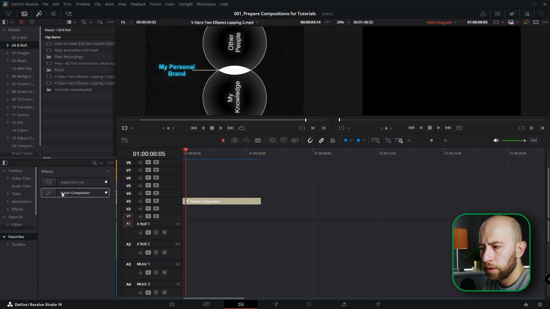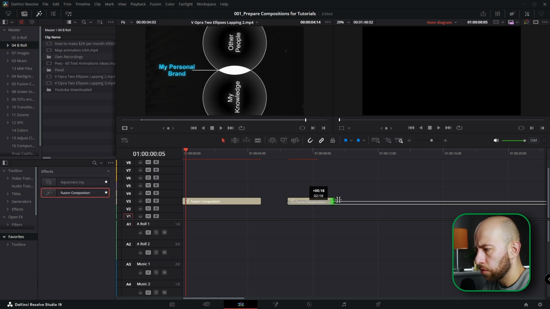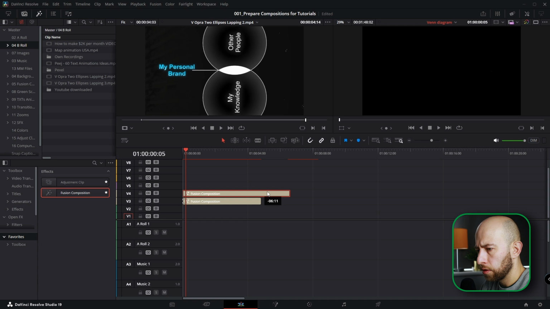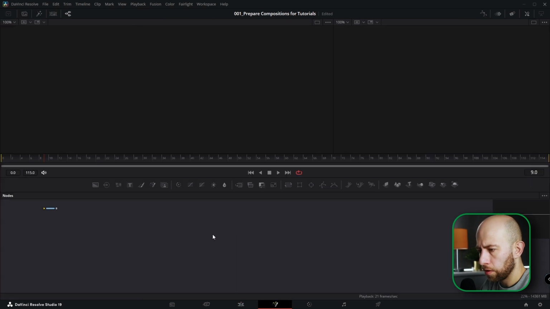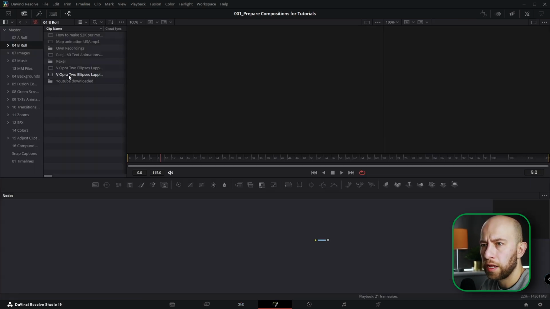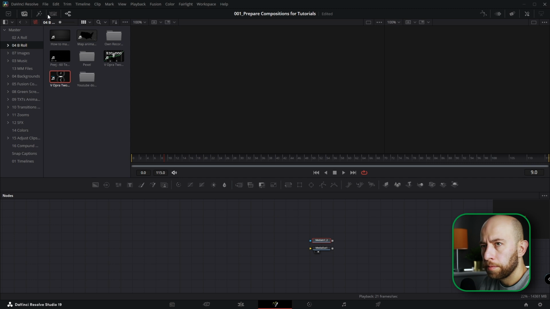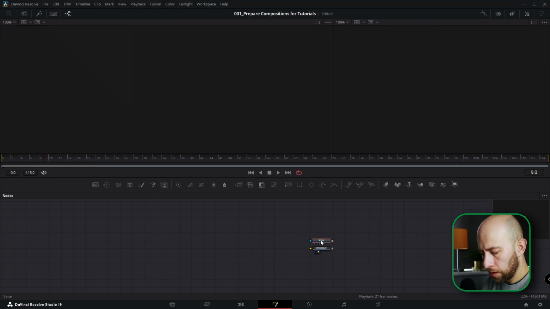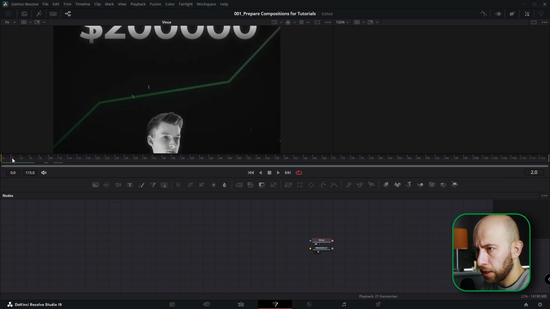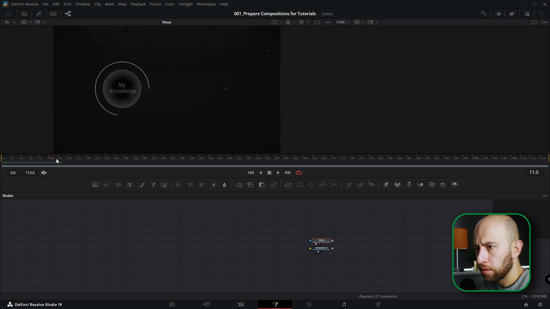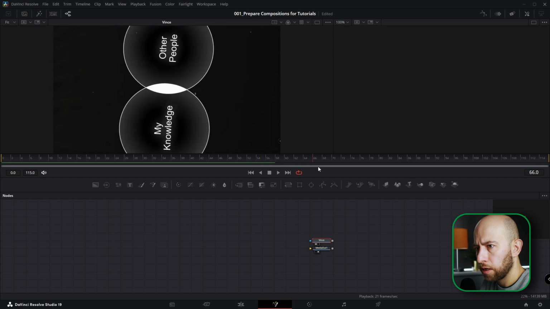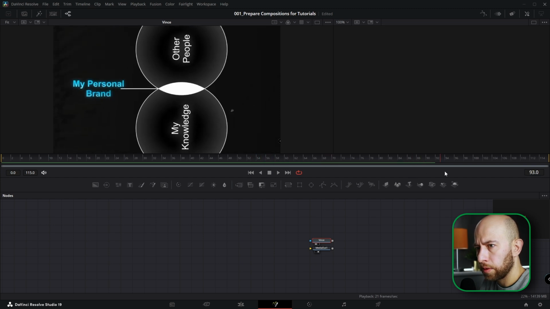And now I'm going to create a new Fusion composition. I'm going to stretch it. It's about this length, a bit longer, so let's cut it off and let's go to Fusion. And I actually want the reference on the left. Okay, I've got the reference here. I'm going to name it Vince and we'll have it on the left. I want to replicate only this animation. Okay, so these two ellipses overlapping each other and this text, my personal brand.